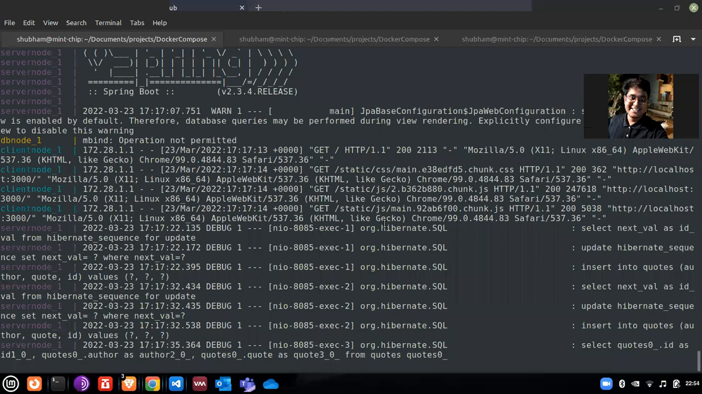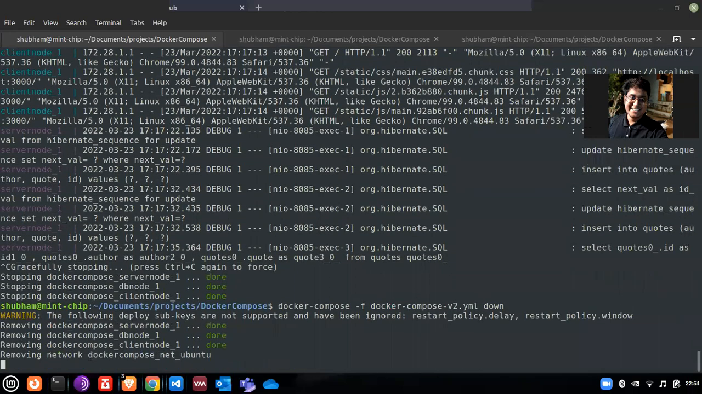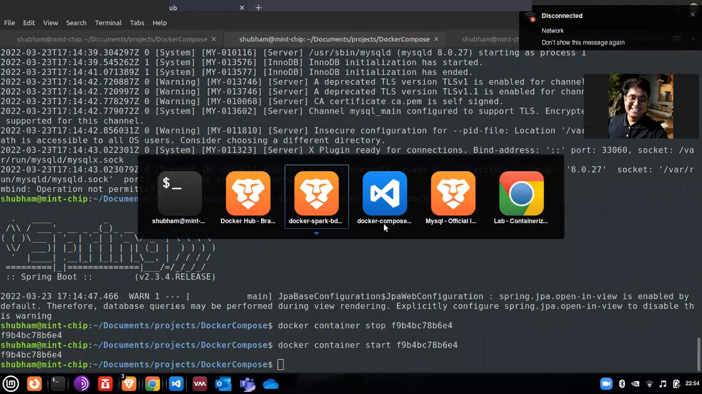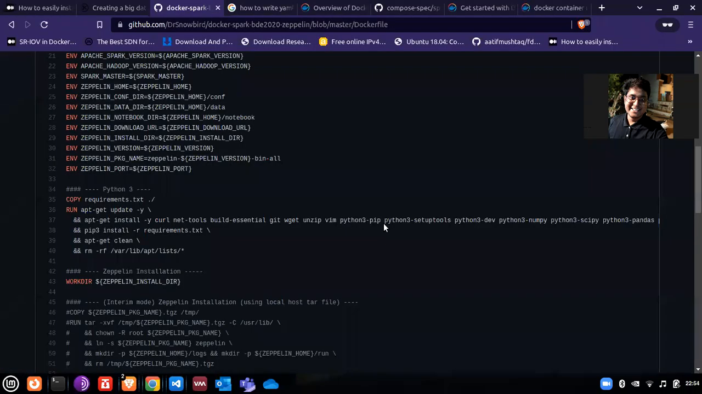Let me give you a heads up. This one is really hefty on your machine. So make sure you don't have anything running on your machine, and it would be great if you have 16 gigs of RAM to spare. So I'll just shut it down first. Down. Okay. Right. So all these are gone now. I'll also close all these things.